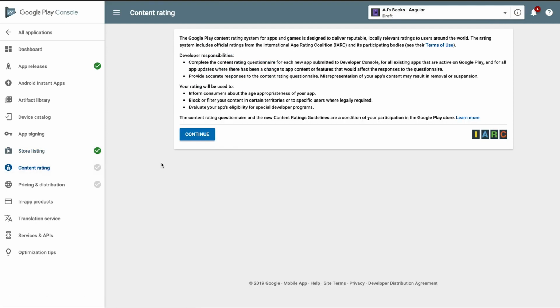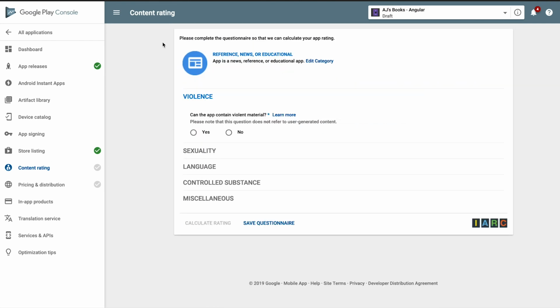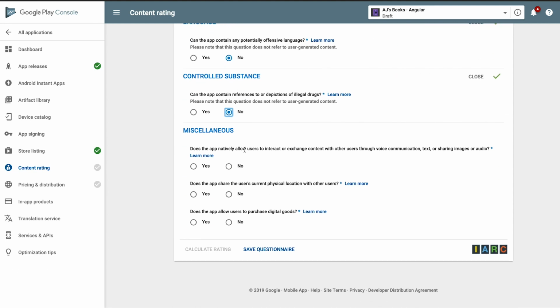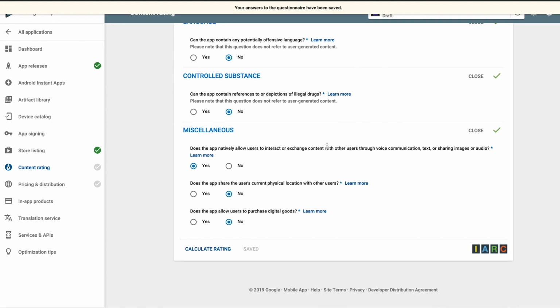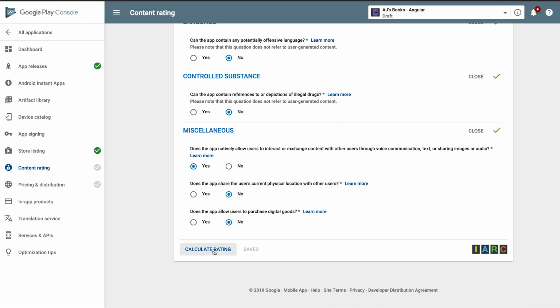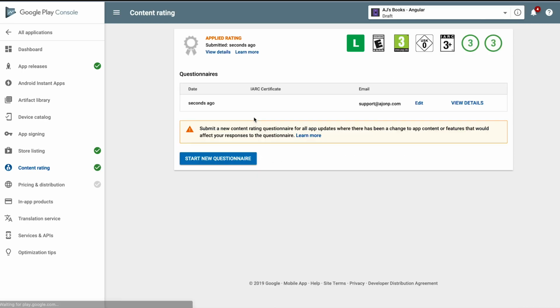listing. Next up, we need to get a check mark beside the content rating. So once you click on that, you can hit continue. You'll have to fill out an email address that you can have access to. So for example, I use support@ajonp.com, and then you can scroll through this and you'll have to actually certify this app. If it doesn't contain anything and it's just very informational, it should just get an everyone rating.